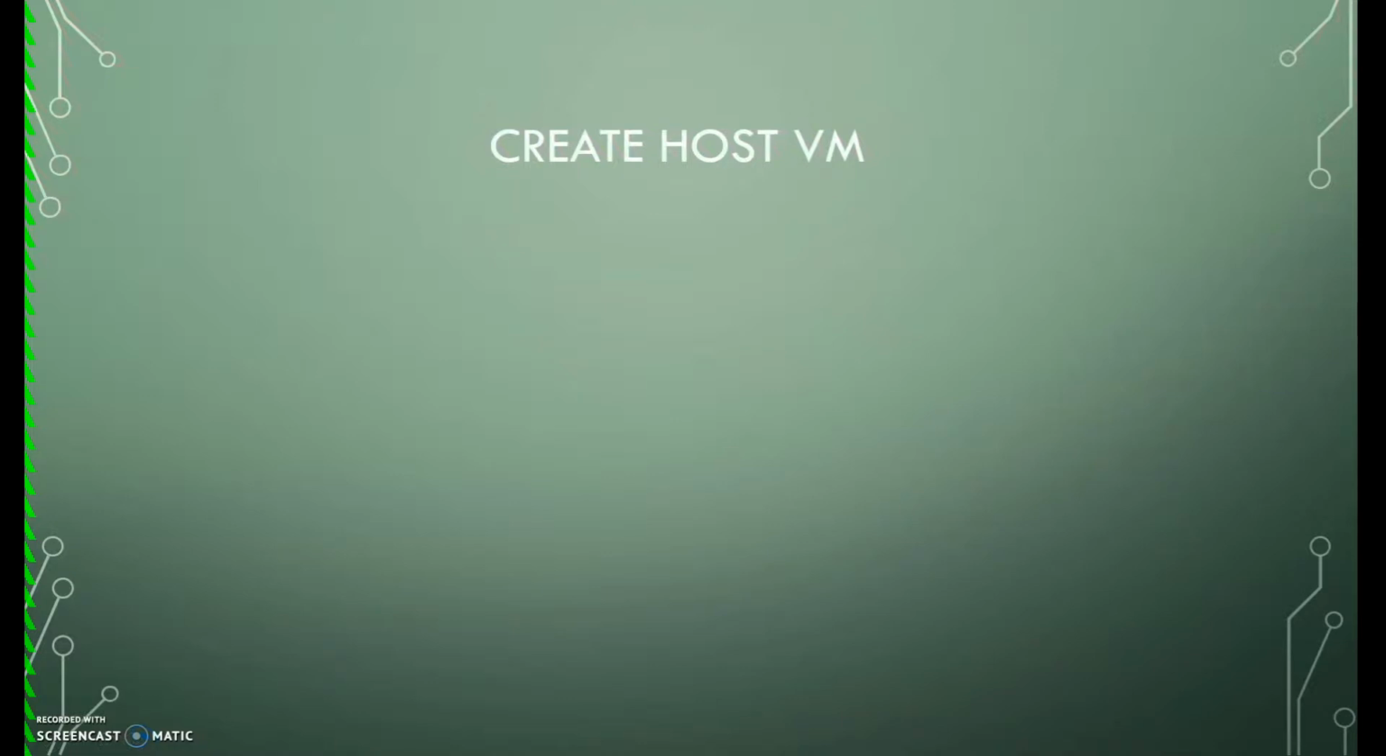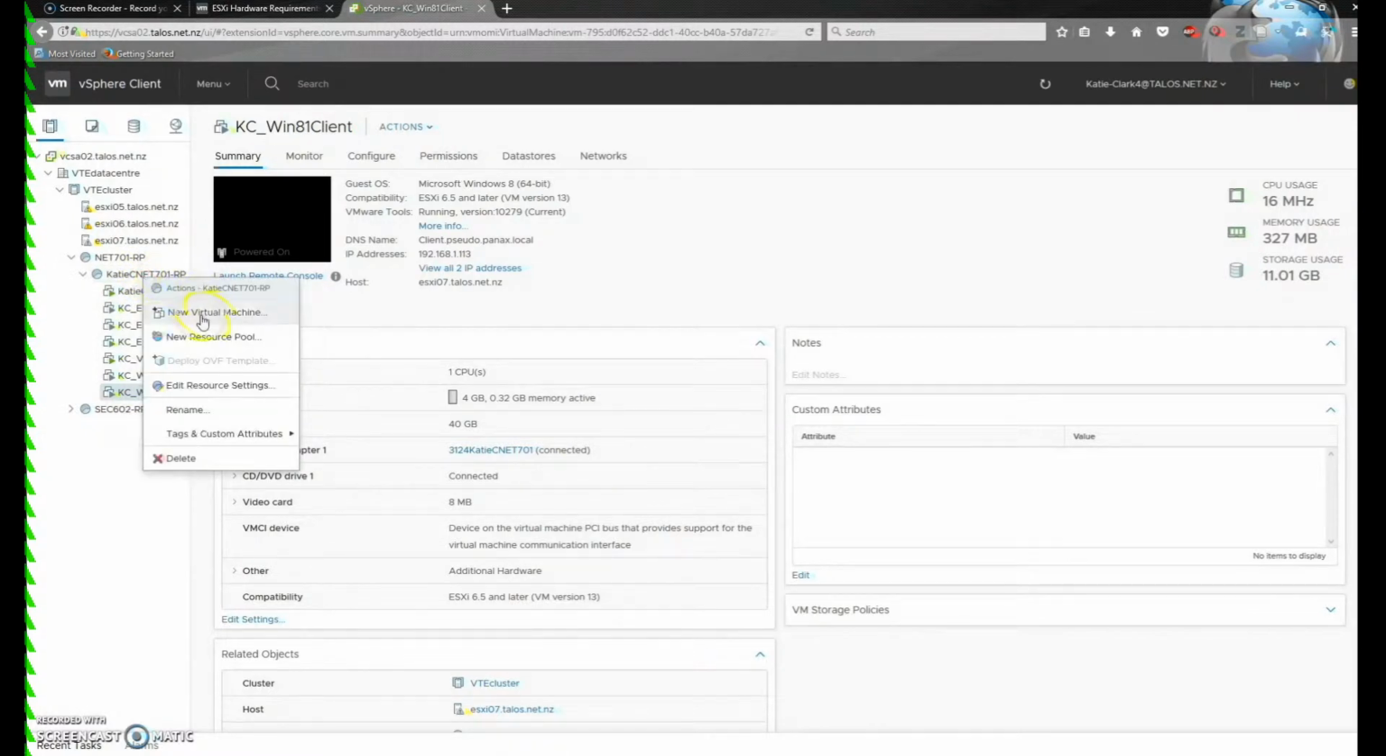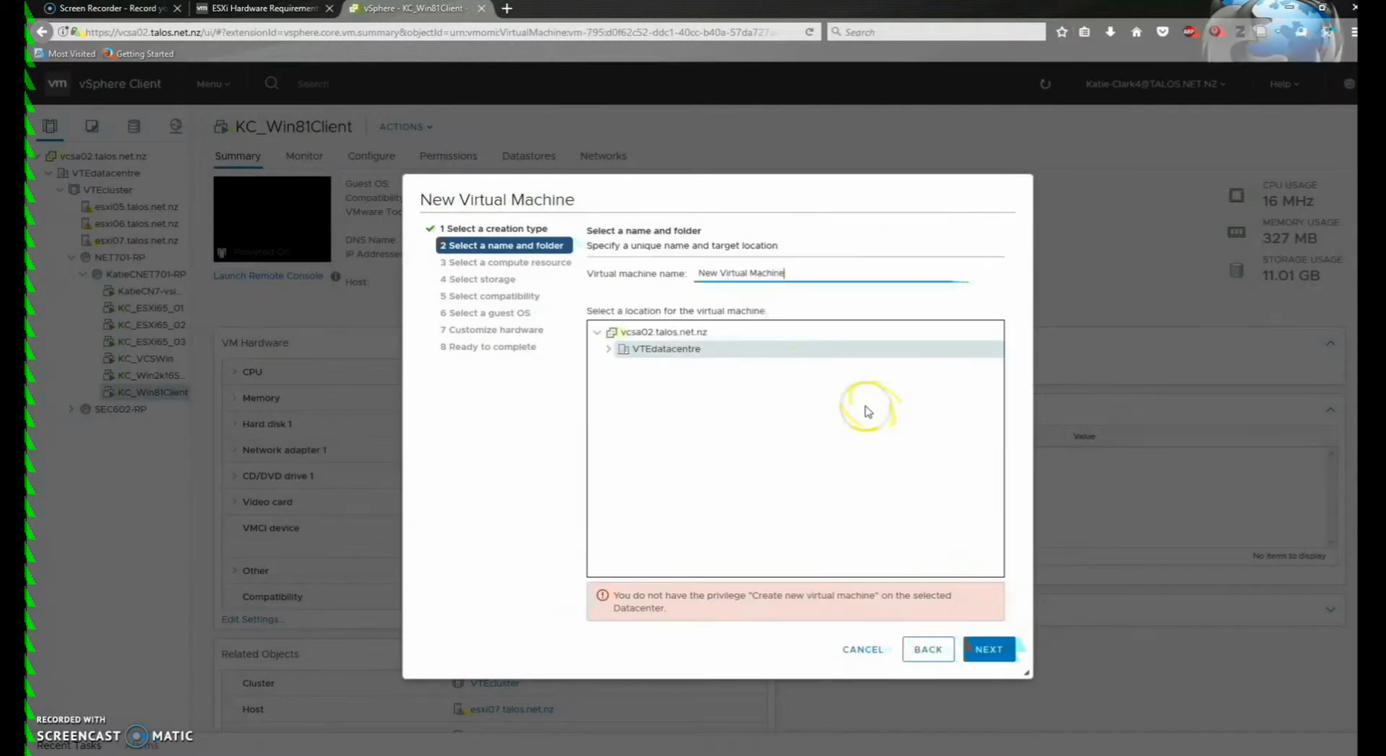So the first stage is creating the host virtual machine. This will be done in VMware's vSphere web client in the HTML5 edition. So let's go there. And here we are. So to create it, I'm clicking on my resource pool, left click New Virtual Machine, create New Virtual Machine.